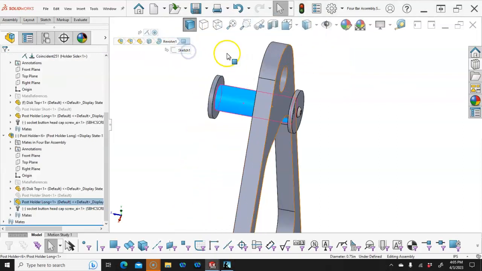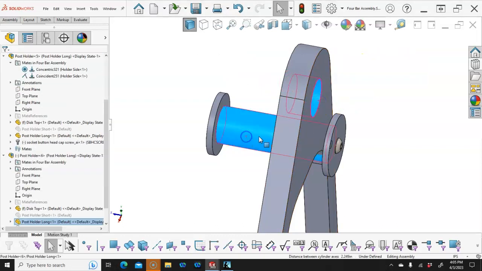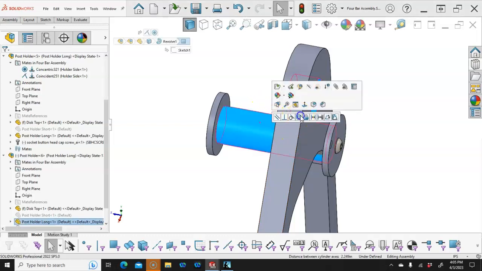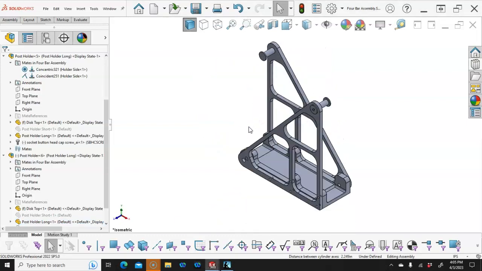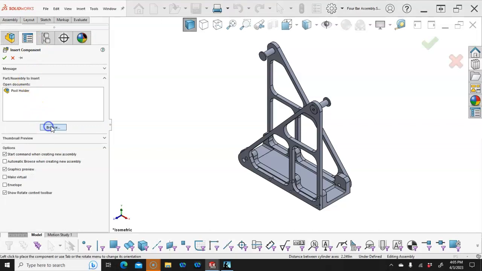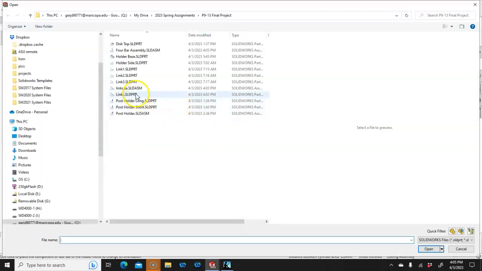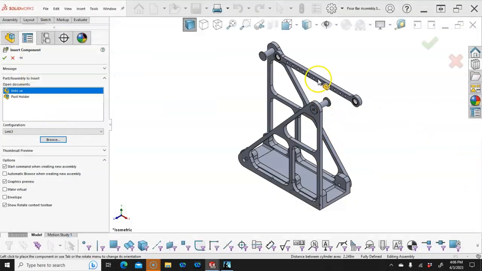Not sure what happened with that one, but there's another diagnostic quick check to find out what I told it to do. Concentric. Alright, so here's where we set the departure from what we did previously. Insert components. I'm going to browse to the link subassembly. Bring that one in.